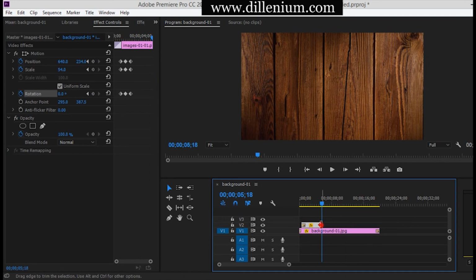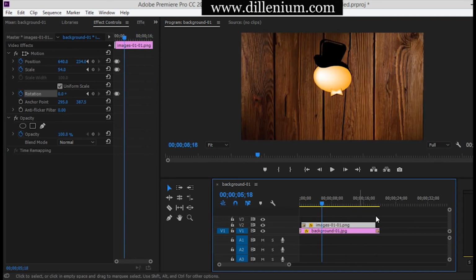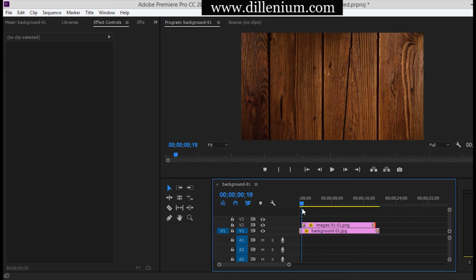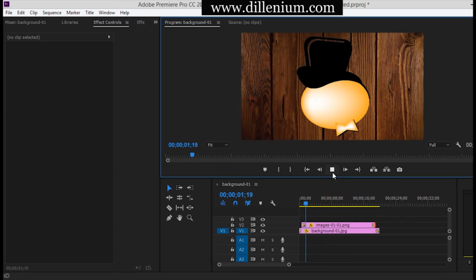Now extend the complete layer so it will stick throughout the video, and at the end we have created the video transition effects.